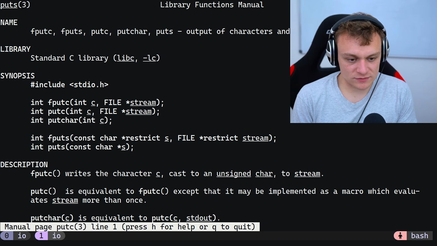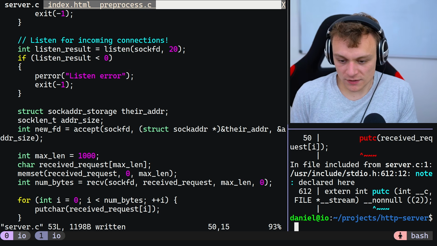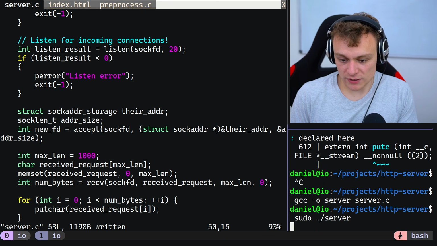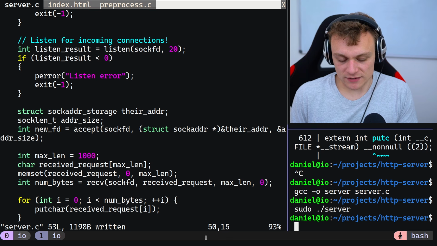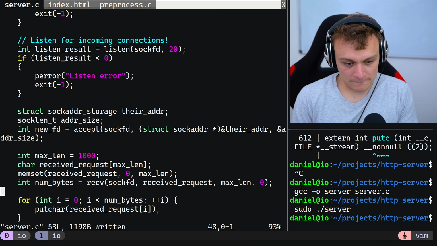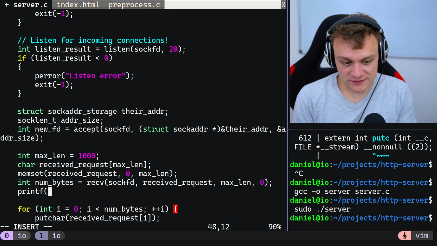Putc. Why doesn't putchar work? We need to use putchar to put to standard out. And now this compiles. Let's connect. And it doesn't print anything. So receive, the number of bytes received are probably 0.